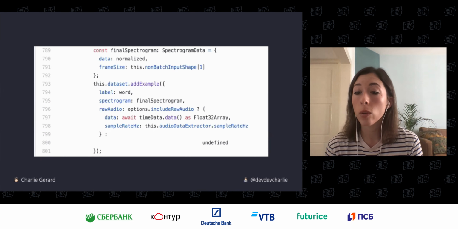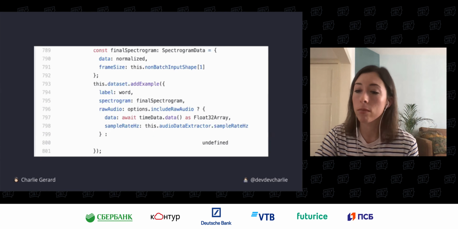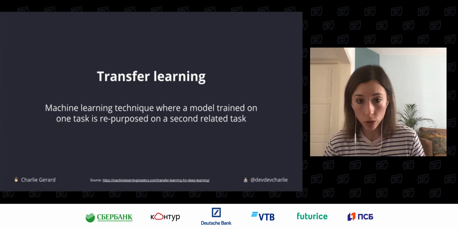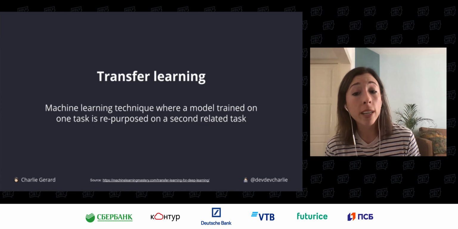So let's talk quickly about what transfer learning is, because it's a type of machine learning or a type of learning. Transfer learning is a technique where a model trained on one task is repurposed on a second related task.